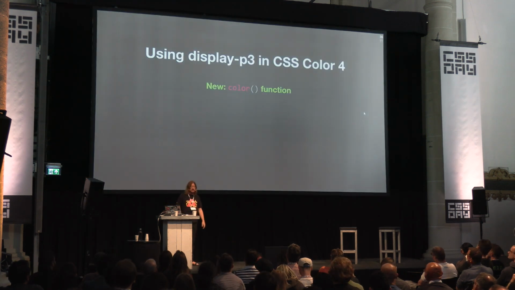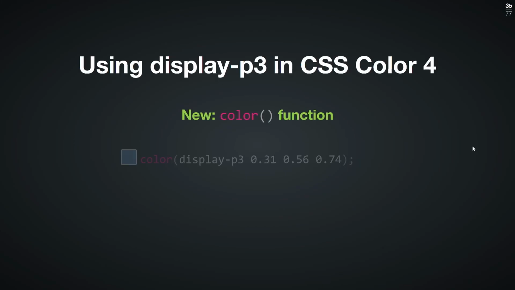Well, just like this, we have a color function. And you can say display P3 and then give it some numbers which are in a 0 to 1 range like everyone else uses. We don't use 0 to 255 anymore, partly because people could use 10 bits or 12 bits or float or whatever. So we have a 0 to 1 range. We also got rid of commas because Tab wanted to get rid of commas. Sorry, Tab, I know that's not the reason.